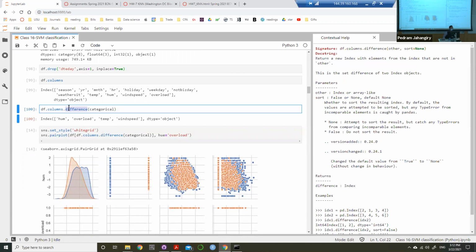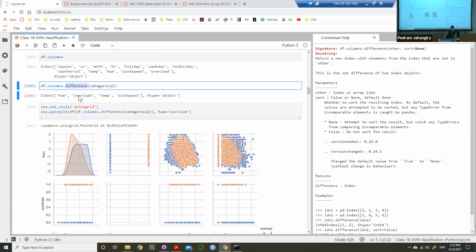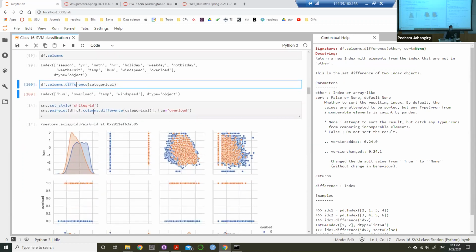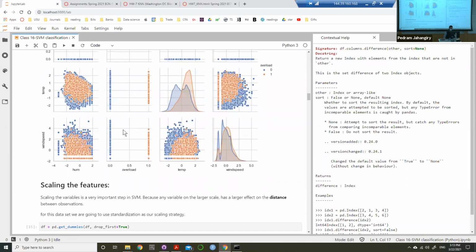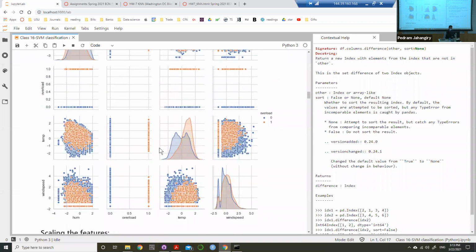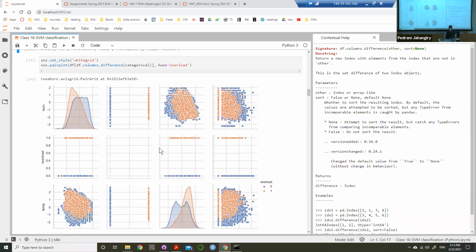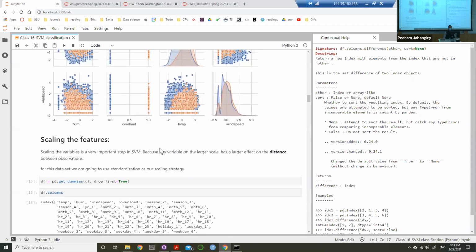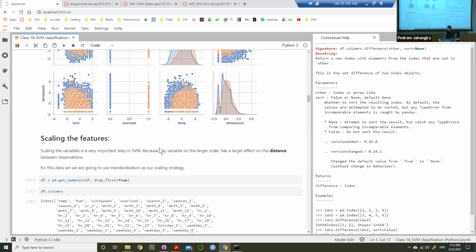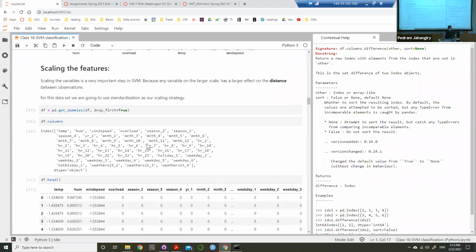So this is a very useful technique. Just be aware that you can do that, because sometimes you have hundreds of variables on the right hand side and you want to exclude some of them or a subset of them. You don't want to write them manually. So the difference method is useful. All right. So by looking at this pair plot, I expect to get a good output out of this SVM. It's not always guaranteed, but it will give you some benchmark.